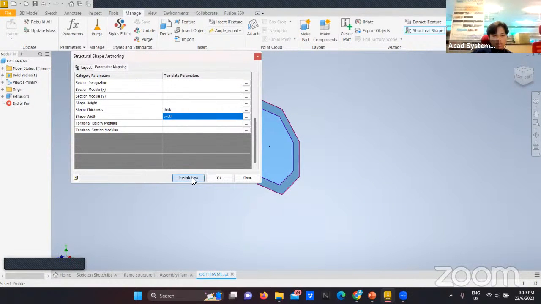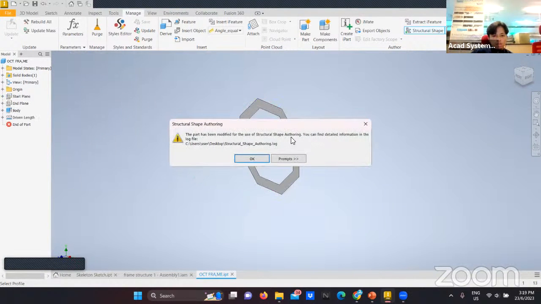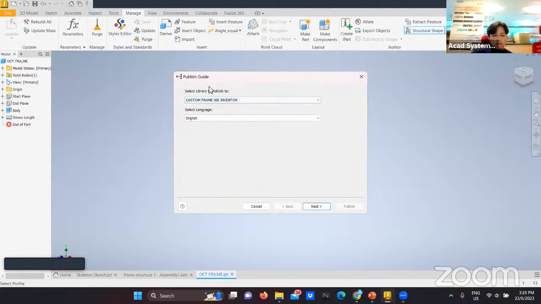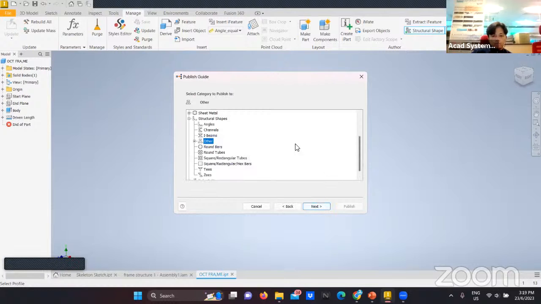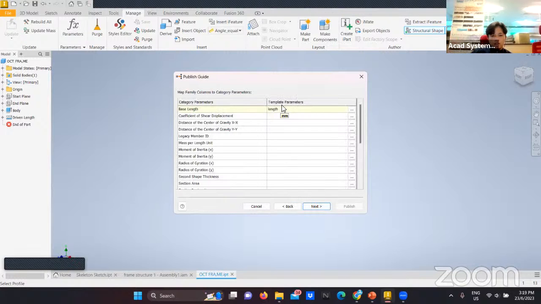So now, press publish now. The file has been modified for the use of statement. You can find the information. Select library to publish. So I select frame library, the library that you have created. Click on next. Choose the category. So we're choosing other. Click next. And then map family columns to category parameters. We have done this earlier.